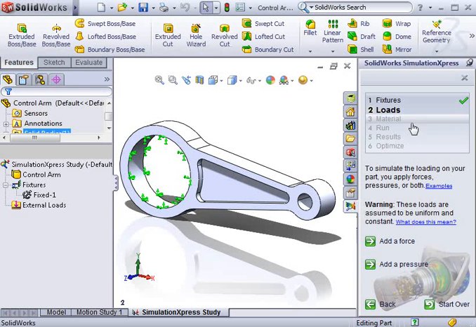The second step in completing the Simulation Express wizard is to apply external loads to the part. Here, you can apply either a force, a pressure, or both. Again, an assumption you must keep in mind in Express is that you can only apply loads to faces, and these loads must be uniformly distributed. For example, pressure inside of a tank or force between two stiff boxy components is uniformly distributed.